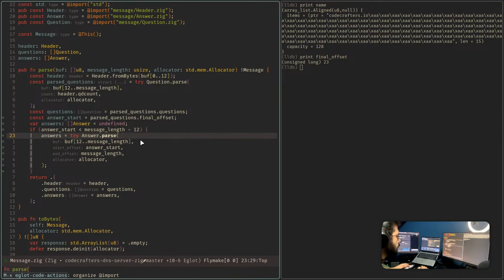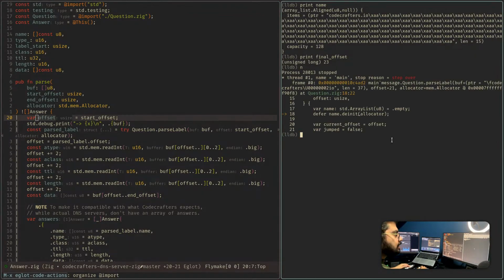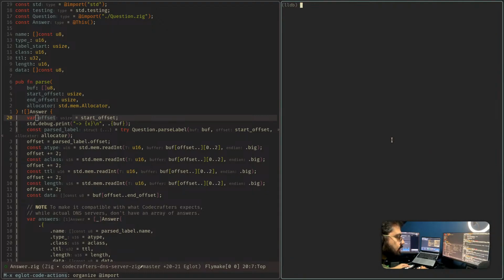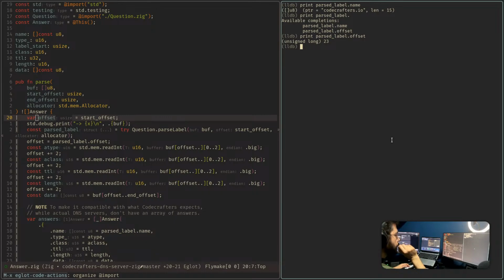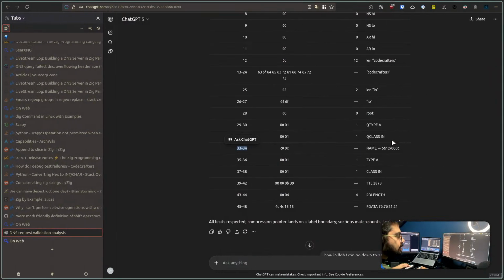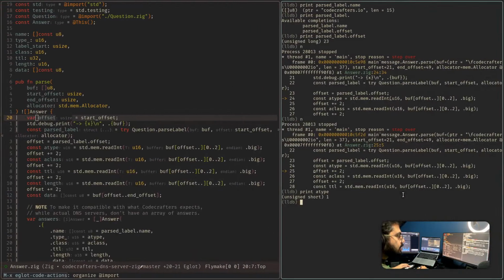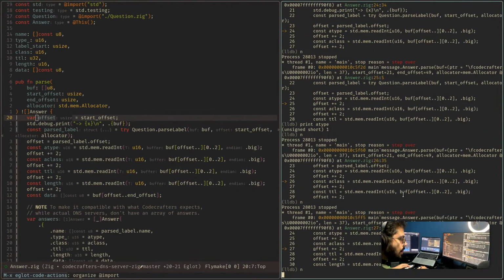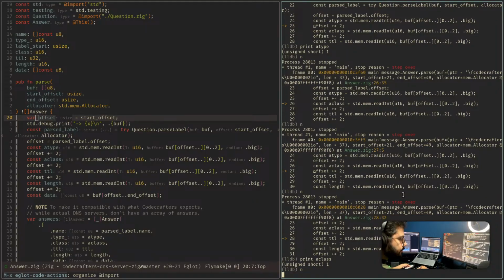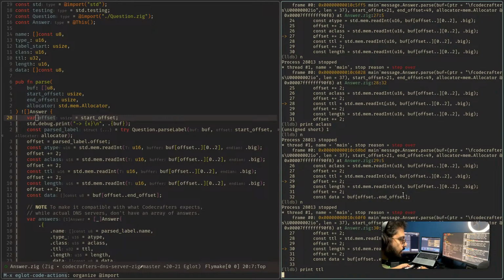Which I need. Then next, the allocate, return, print parseLabel name, beautiful, and print parseLabel offset is 23. And then can I get the rest? Print a type 1 and a class 1 int zero.